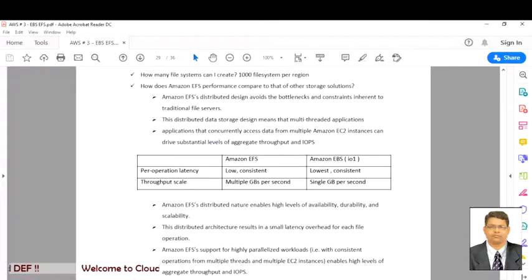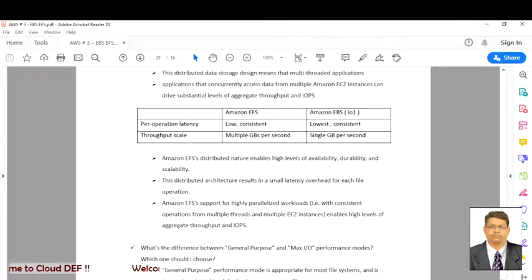How does Amazon EFS performance compare to that of other storage solutions? Amazon EFS's distributed design avoids the bottlenecks and constraints inherent to traditional file servers. This distributed data storage design means that multi-threaded applications that concurrently access data from multiple Amazon EC2 instances can drive substantial levels of aggregate throughput and IOPS.